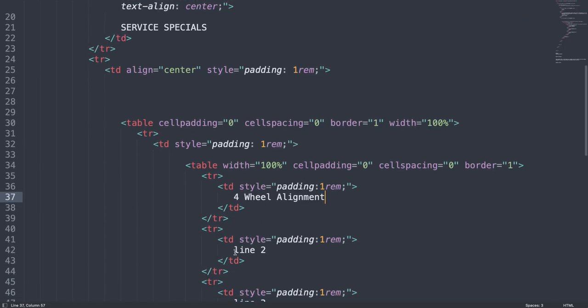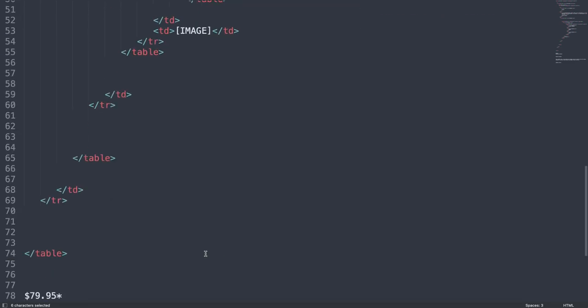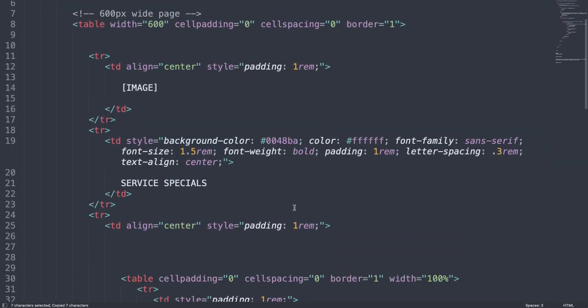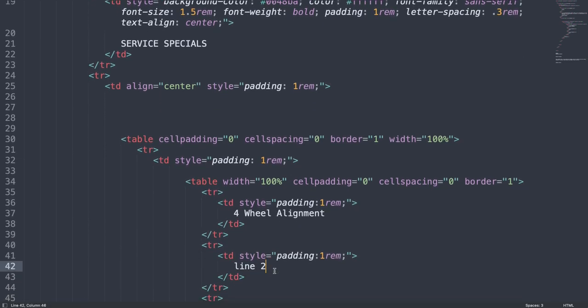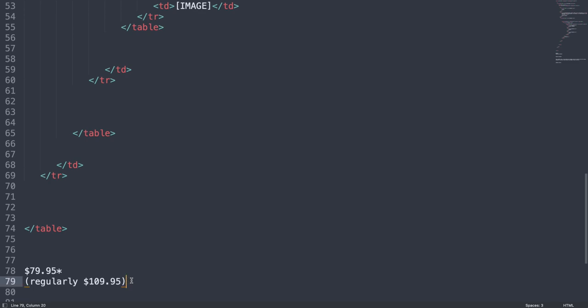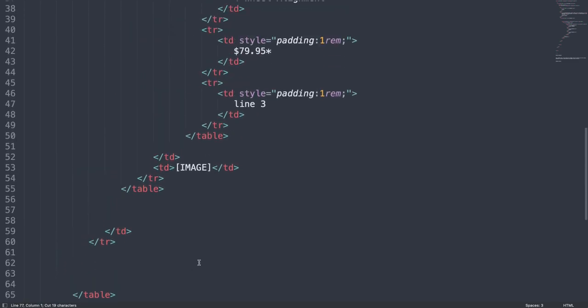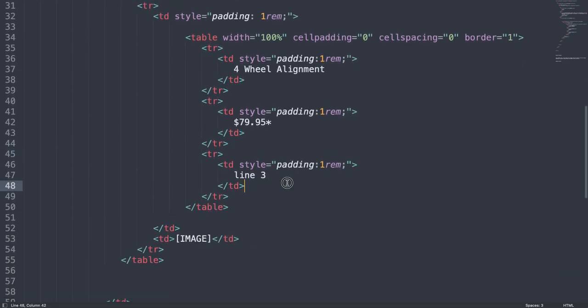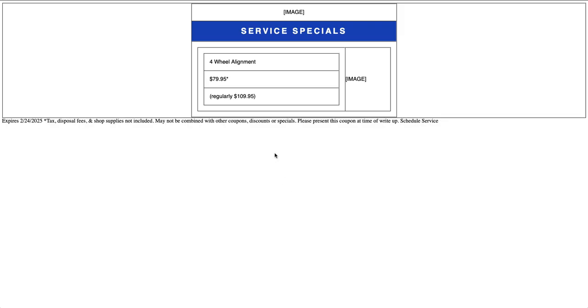Now I'm going to come in, I'm going to change my line 2 to be $79.95. Copy. And let's change that, paste. And I'm going to do the last one so that we get it all done at one time. And I copied that last line, and I'm deleting it so that I don't have leftover. And I paste, I save, and then refresh. Now we have a 4-wheel alignment, $79.95, regular $109, and it's going to have an image.